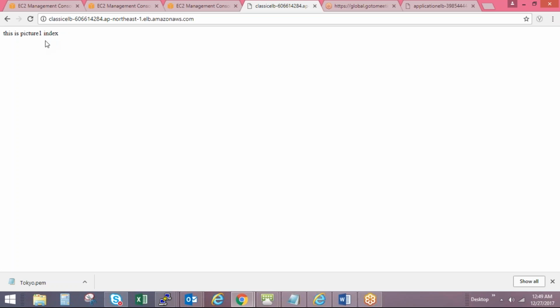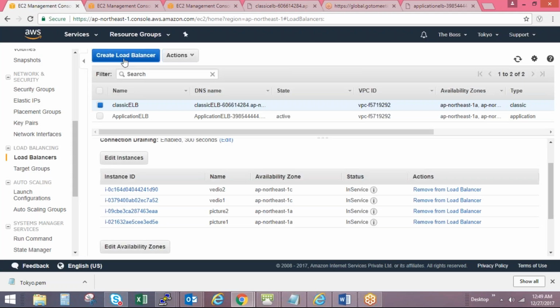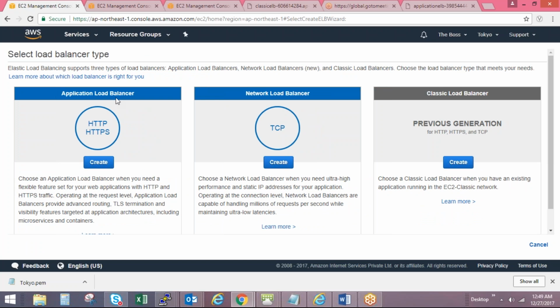So now the traffic came to picture 1. If I refresh, video 1, now video 2, now picture 1, now picture 2, now video 1, now video 2, now picture 1. If I refresh again, picture 2, then video, picture 1. So it means the traffic is distributing among all the servers. Okay, this is the high-level hands-on demo on the Application Load Balancer and Classic Load Balancer. The Network Load Balancer we will see later. If you have any doubts, just ping me, I will answer.